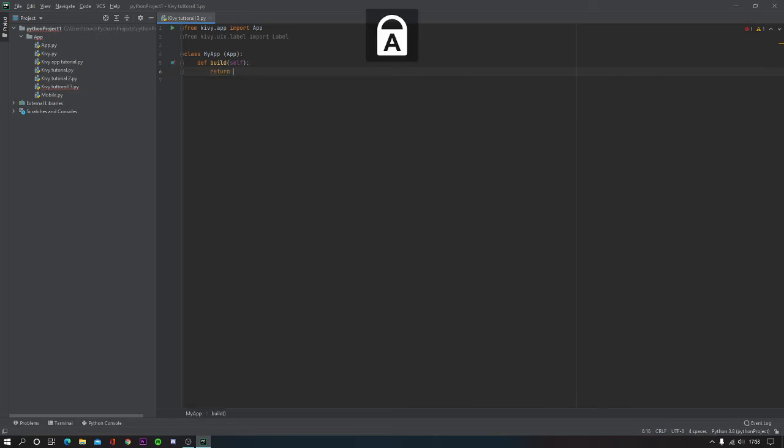Now we want to write return Label. Sorry. So now we're telling it we're going to be using Label. So return Label, then in brackets you write text equals, and then in quotation marks, I'm using Hello World. You can write something different, but Hello World is what will show on the screen.